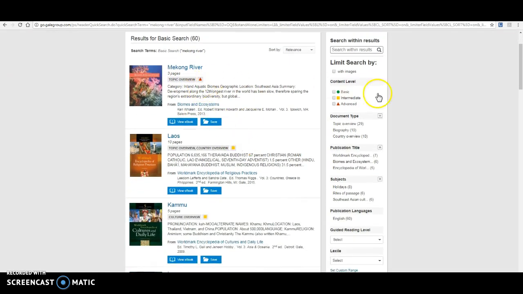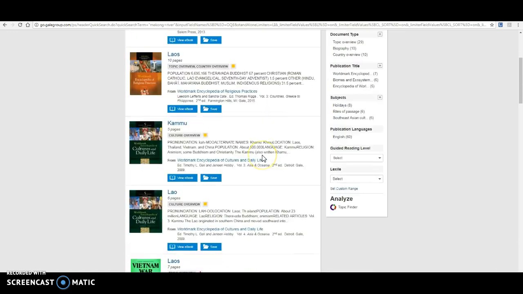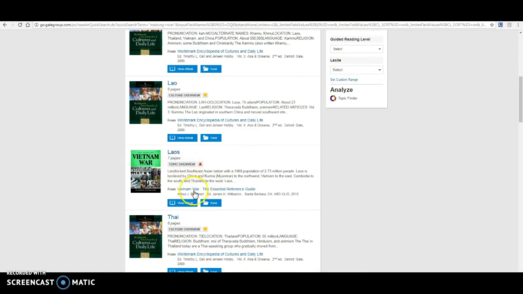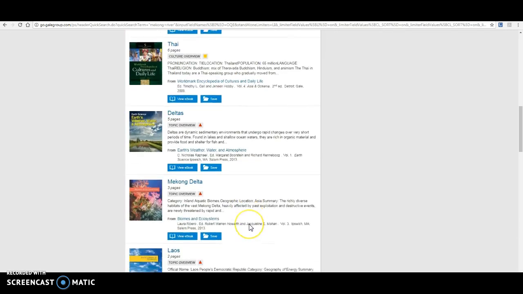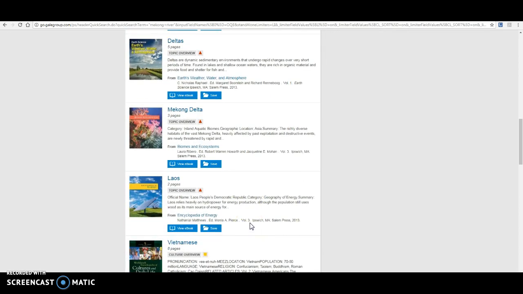You'll notice in all these databases that it gives you the content level. Green circle is basic, yellow square is intermediate, and red triangle is advanced. So you can kind of know based on what's next to those what the content level is for that particular source.